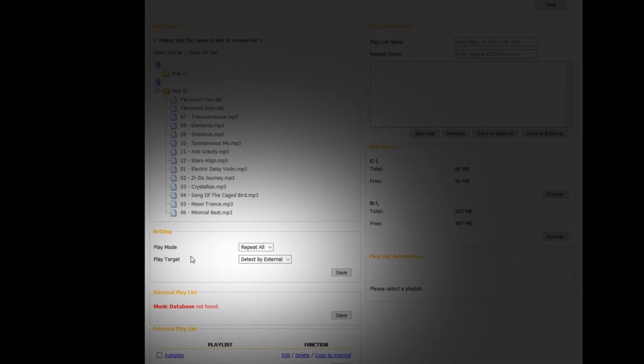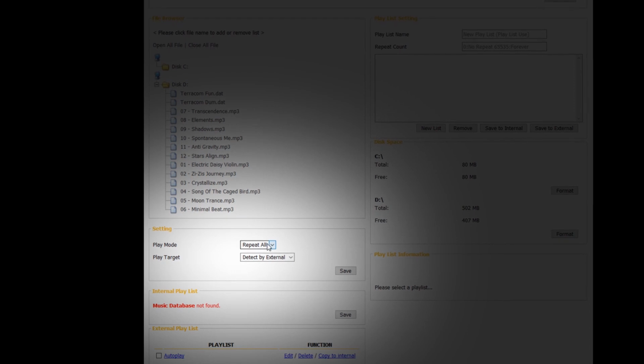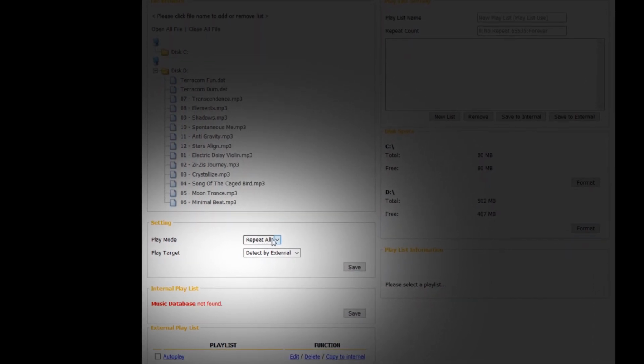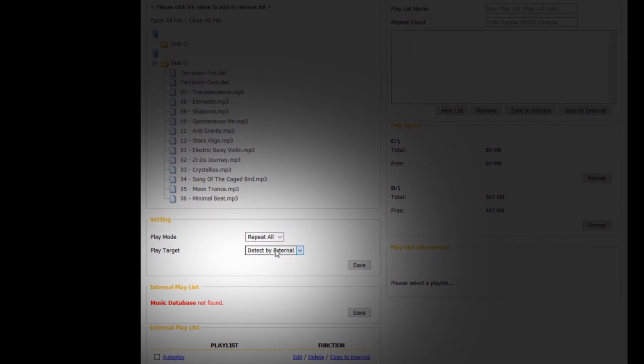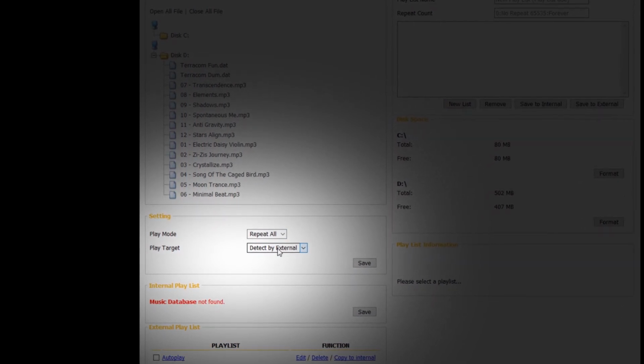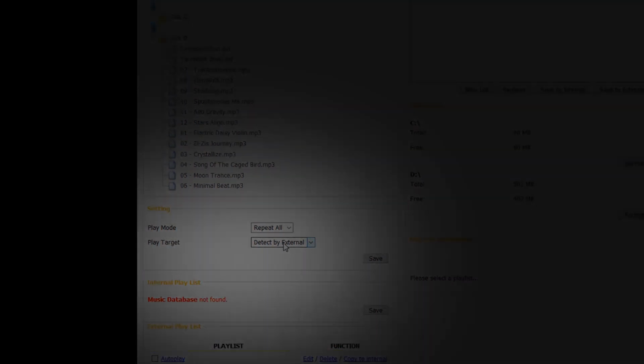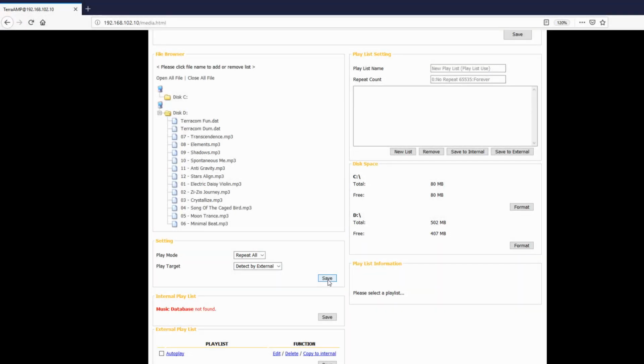Next, head back to the left of the screen under Setting Options and select Repeat All to ensure all tracks are played. Also, choose Detect by External, meaning whenever the USB is inserted into that particular TERRACOM device, it will autoplay. Then click Save.